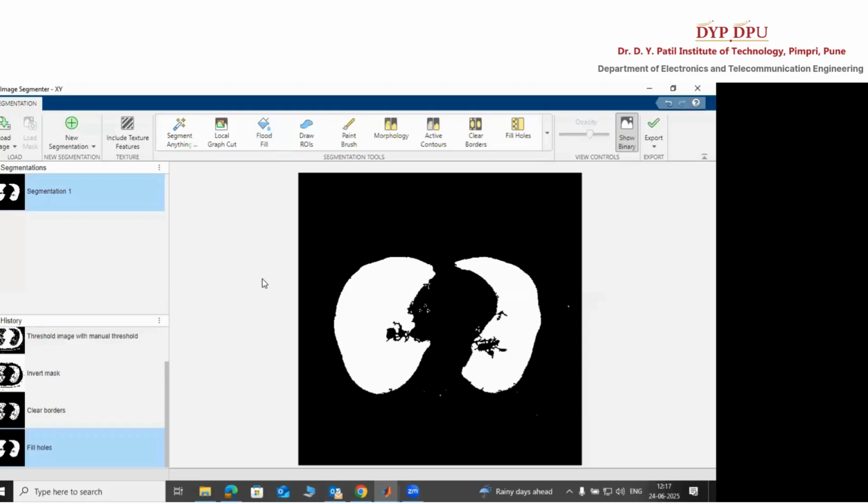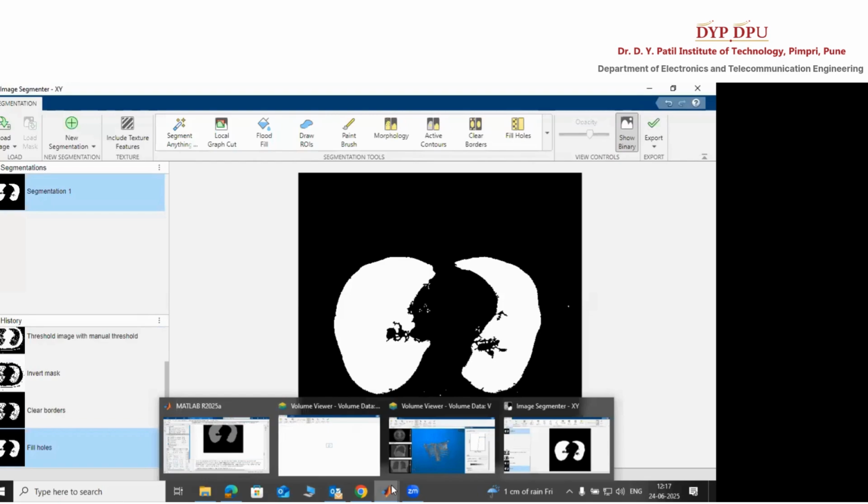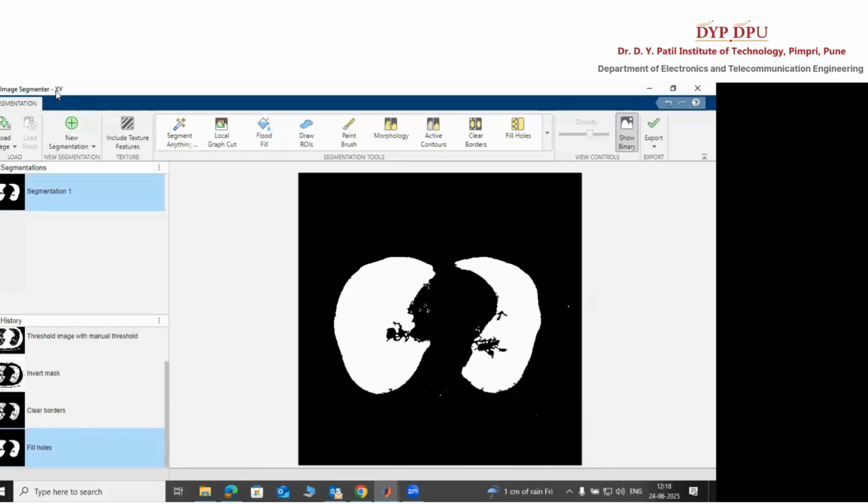Then I have applied the thresholding. After the thresholding, I have done other operations: I have inverted the mask, cleared the border, and filled the holes like that. Done. Okay, fine. After that, we'll move ahead. Now at this time, this is for the XY. Now see here, this is the XY segment.